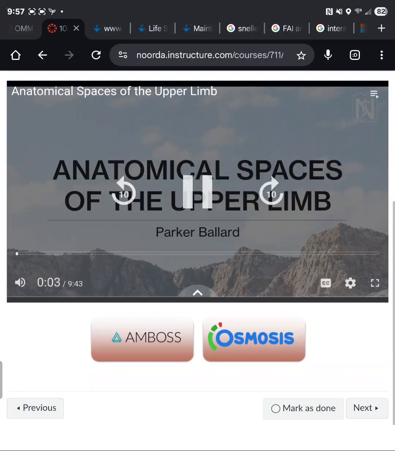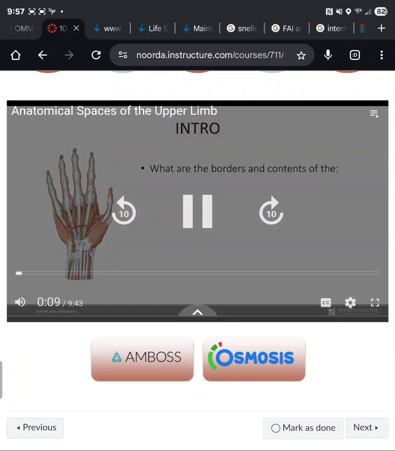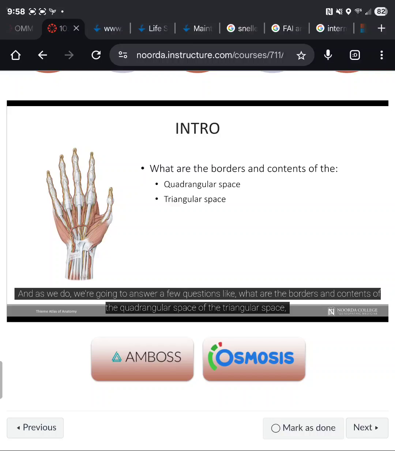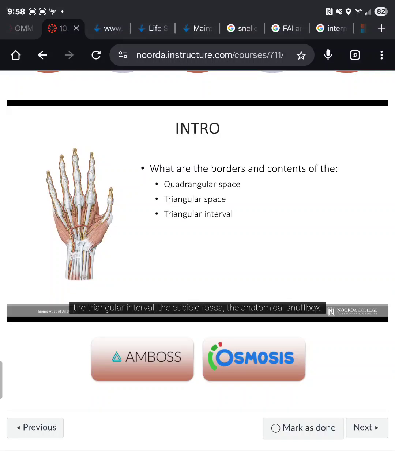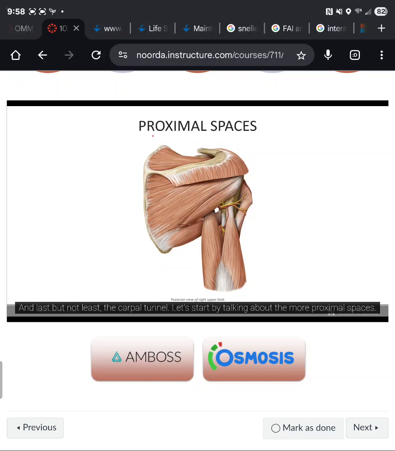Okay, let's talk about the anatomical spaces of the upper limb. And as we do, we're going to answer a few questions like, what are the borders and contents of the quadrangular space, of the triangular space, the triangular interval, the cubital fossa, the anatomical snuff box, and last but not least, the carpal tunnel. Let's start by talking about the more proximal spaces.